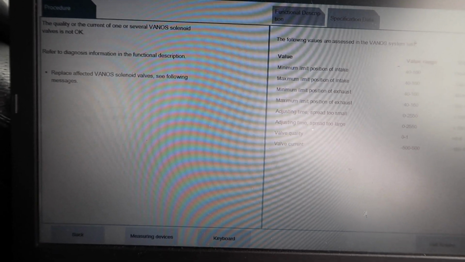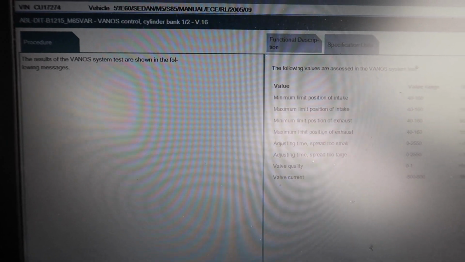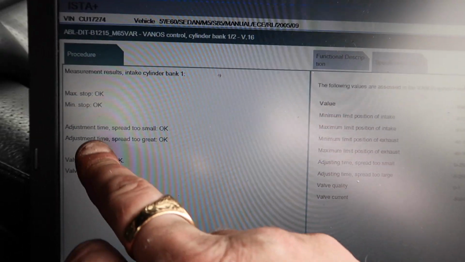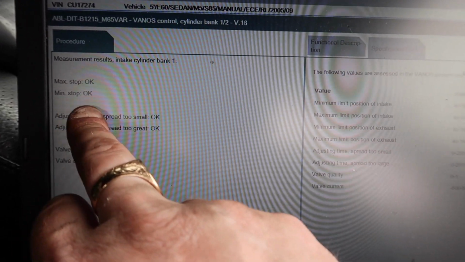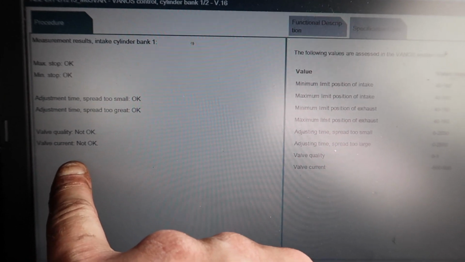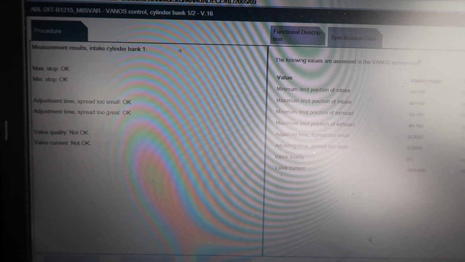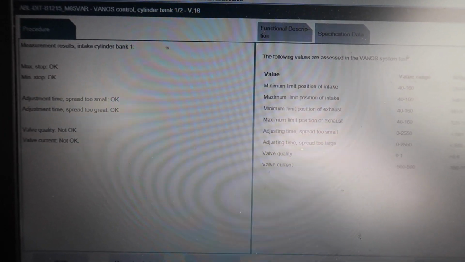Now what we're going to do is click continue. And as you'll see on there, it shows them all not okay. So then what we're going to click is this. As you see, it shows that the max stop is okay, minimum stop's okay, adjustment time spread too small, spread too great is okay. Do not worry about this valve quality and valve current, because that's something you never have to worry about at all. That's just a load of crap. So don't worry about that.